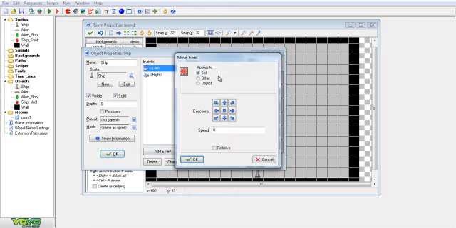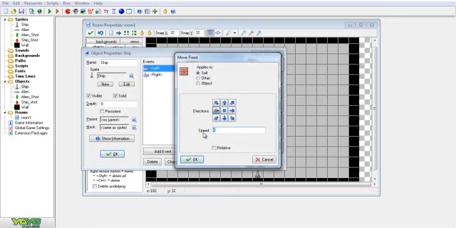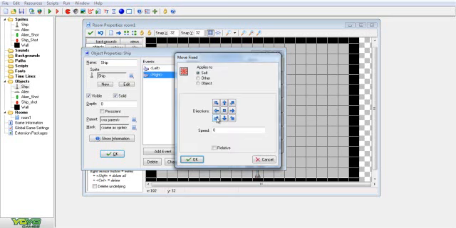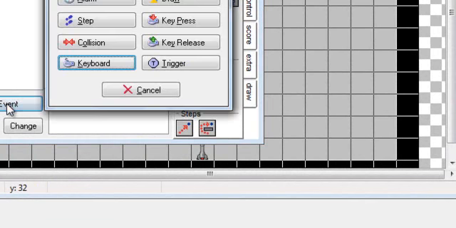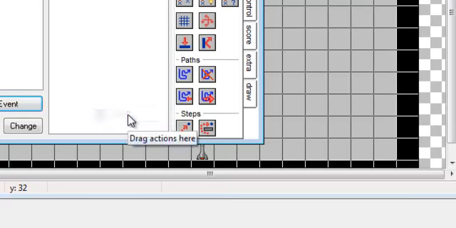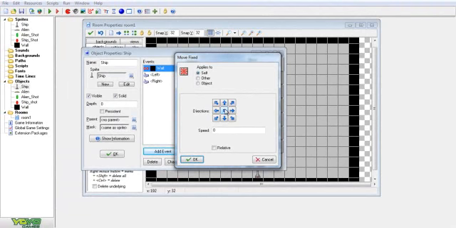In the left, I'm just going to have it move left at a speed of 4. Actually, I might make that a little bit faster, speed of 6. And right, going to move right at a speed of 6. Now I'm going to also add another event, a collision event with a wall. So when it goes into one of the side walls, it will just stop.